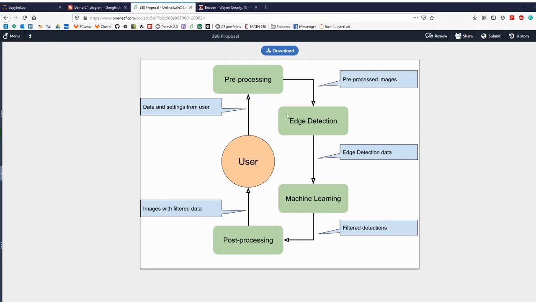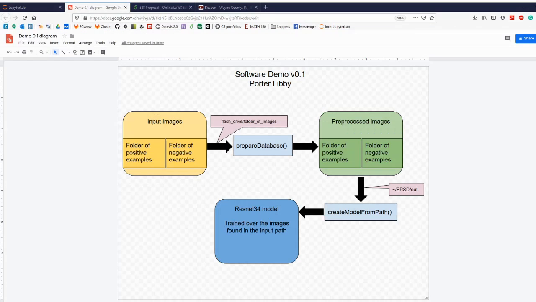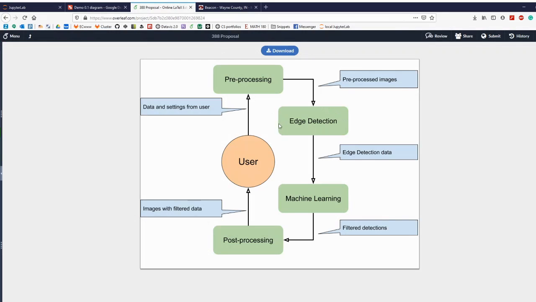So far, I've mostly focused on these first three green blocks: pre-processing, edge detection, and machine learning. The pre-processing and edge detection sections are mostly what's done in my current version of the project. So this diagram goes over what I'll be demonstrating today, which is really just the first few steps of the pipeline from this diagram here.